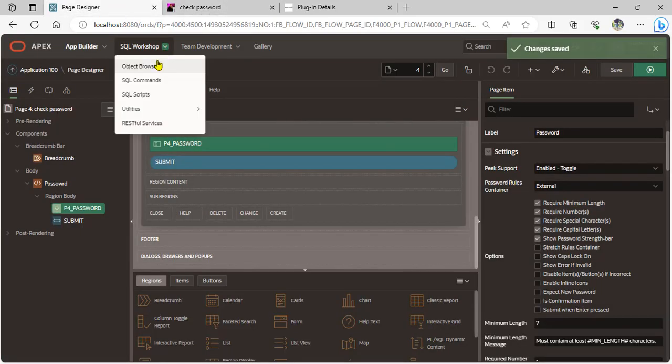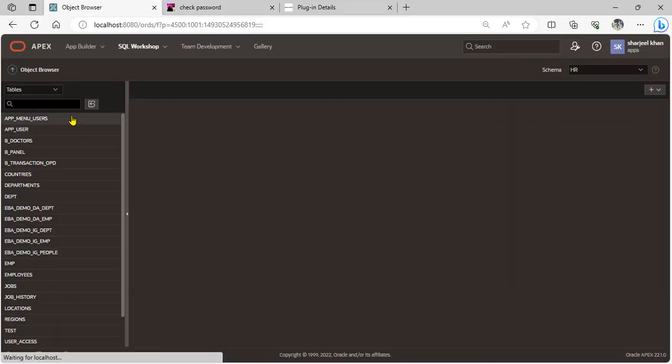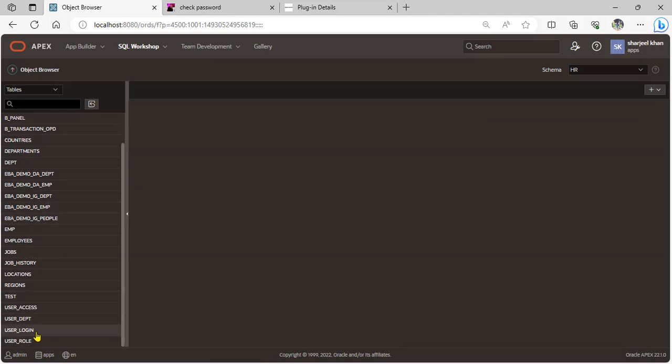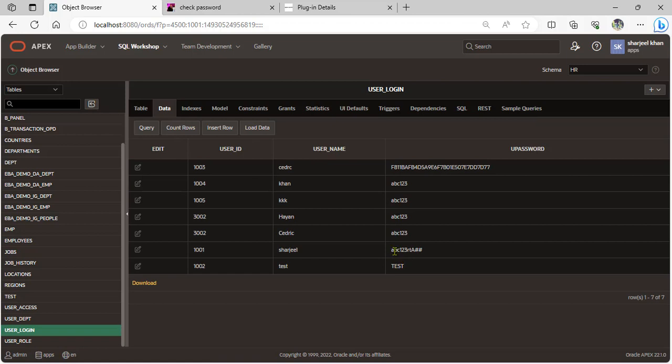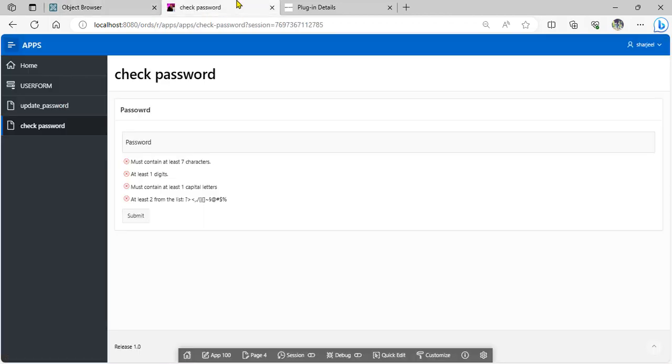Now go to the password area and look at the change. So small characters, numeric numbers, capital letters, special characters. Okay. So the strong password functionality using a plugin is successfully implemented in the application.